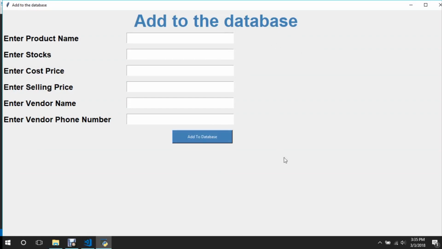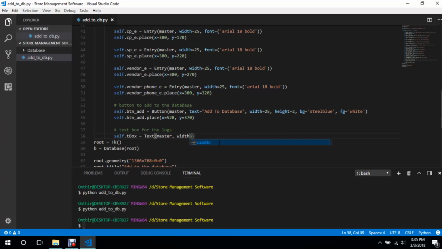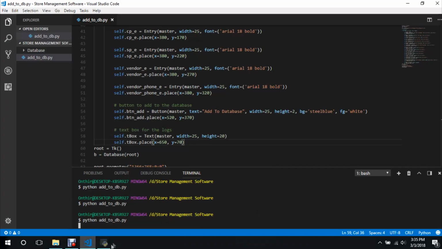So we are going to add a text box kind of thing so the updates, like to see whether it has been added or not, to get the ID of the next product that we're going to add. So we are going to set a text box for the logs. Self dot, let's set it to box equals text inside master with a width of 25, height of 20. I don't know the geometry for the text box, so it's going to be kind of bad. 500, I'm going to set it to 650. Y is going to be 70.